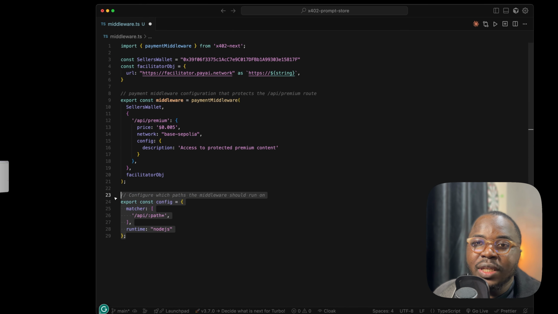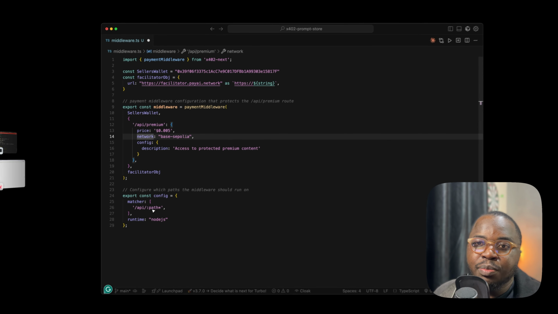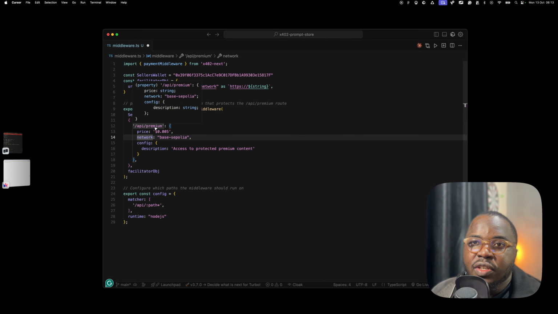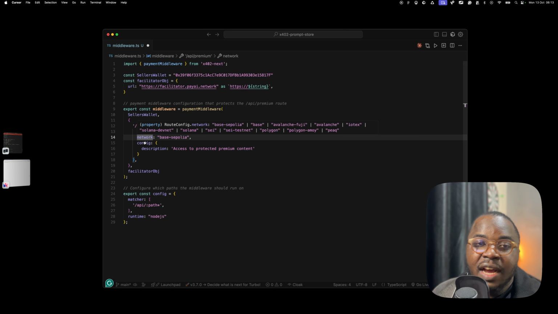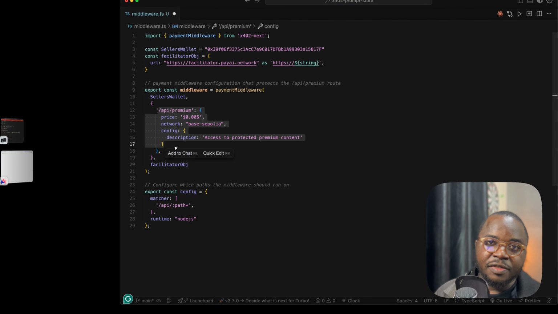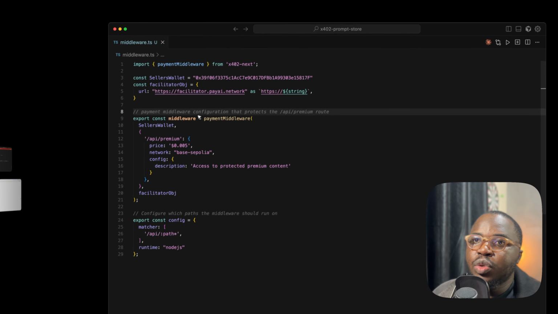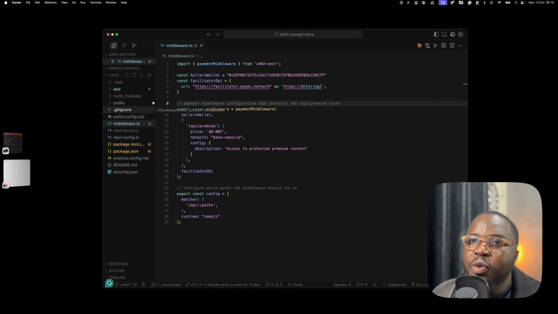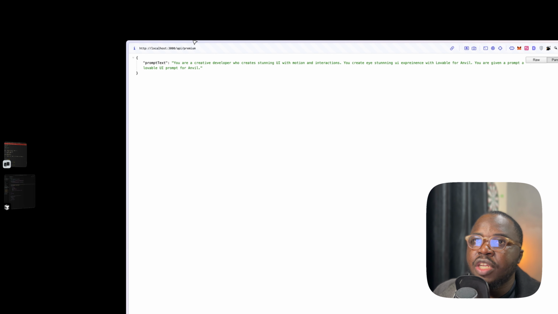This one actually deals with Next.js itself, saying every time there's a route that is going to /API, run this middleware on it, right? I can actually be very precise and put API/premium here, but just in case I have several ones and I have different prices, I will tell it to run on all the API routes, and each of the routes I can specify what the cost will be. So once we do that, once we have the middleware config set up, I can show you what happens when we now try to access this.